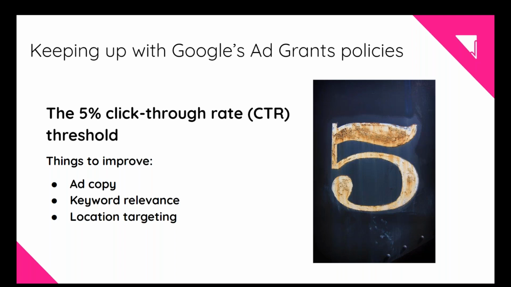So the previous threshold for compliance with this rule was 1%, so the increase to 5% is a really major change. And for context, the click-through rates across most PPC campaigns for commercial companies are often closer to 2 or 3%, so 5% is quite a high bar being set by Google. So what steps can you take to improve things?